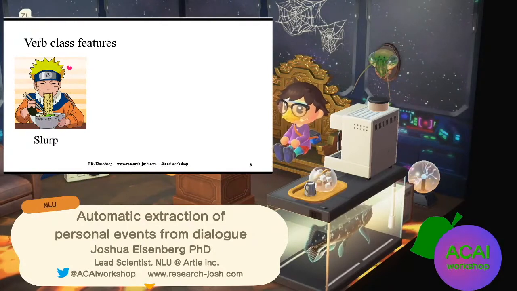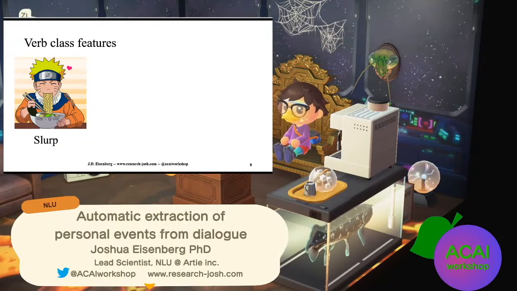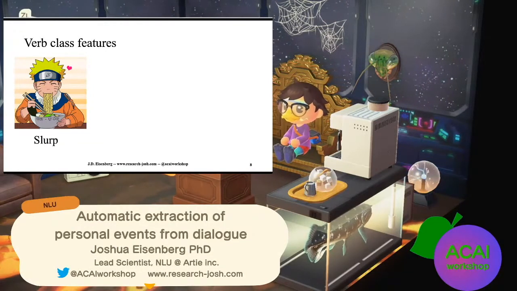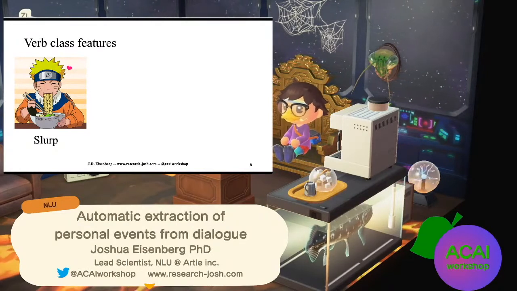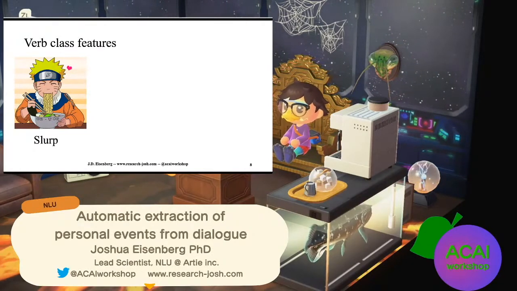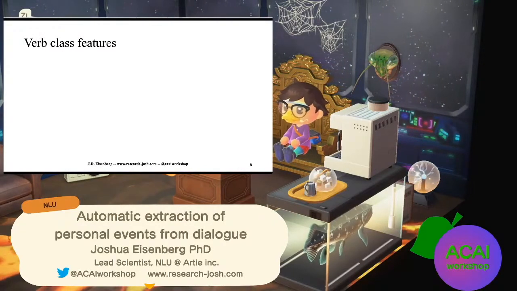So the first type of feature is verb classes. VerbNet has verb classes. VerbNet is an ontology of verbs. There's about 200 and I think 78 different verb classes. So one of the verb classes, I'll just show you an example of the different verbs in it, like slurp, chomp, and crunch. They're all part of the chew verb class. So they're all things that involve eating.